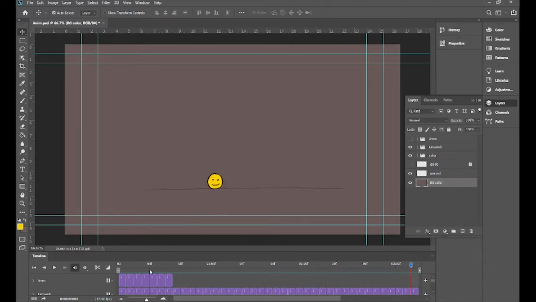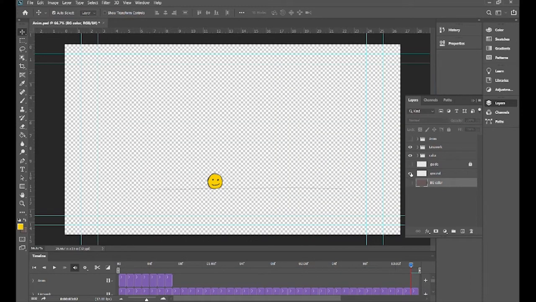in Premiere. So the first thing I want to do is I can turn off these layers that I have in here, the background color and the ground layer, so I just have the smiley face and the transparent background. And we're going to export this as a PNG sequence, because a PNG sequence can have an alpha channel.